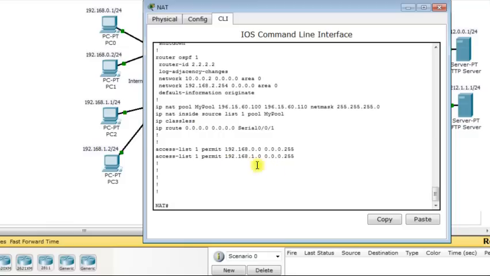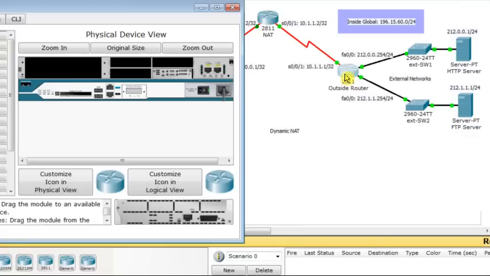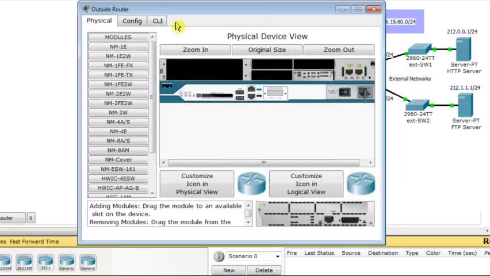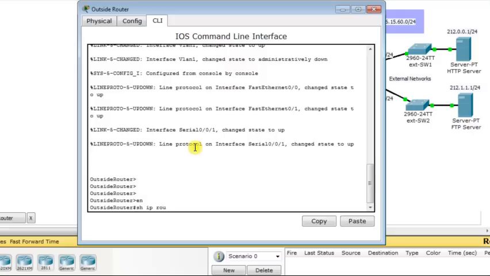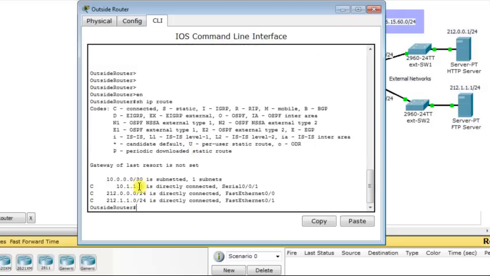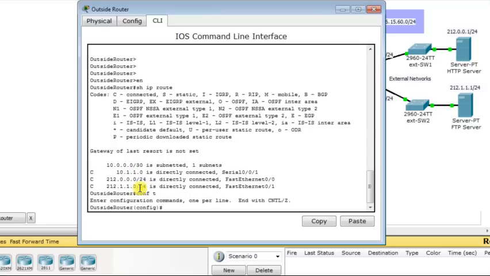Now, again, we need to go to the outside router and configure a route entry in the routing table of that router. If I display the routing table, it displays only the connected network. So it knows how to reach the connected segment, but it does not know how to reach the segment 196.15.60.0. So I have to enter the route entry in the routing table by using this command, IP route 196.15.60.0, subnet mask.